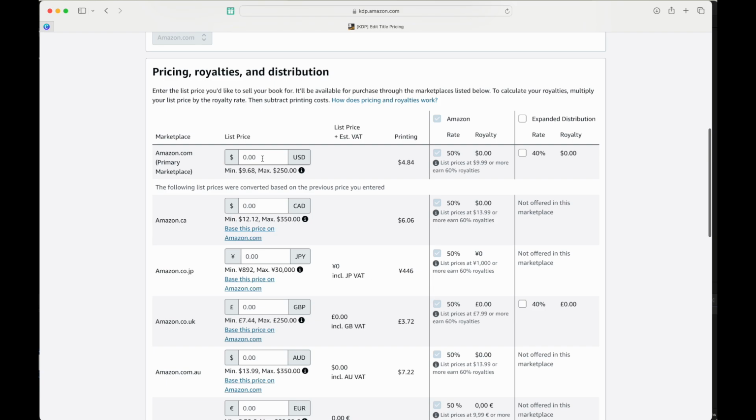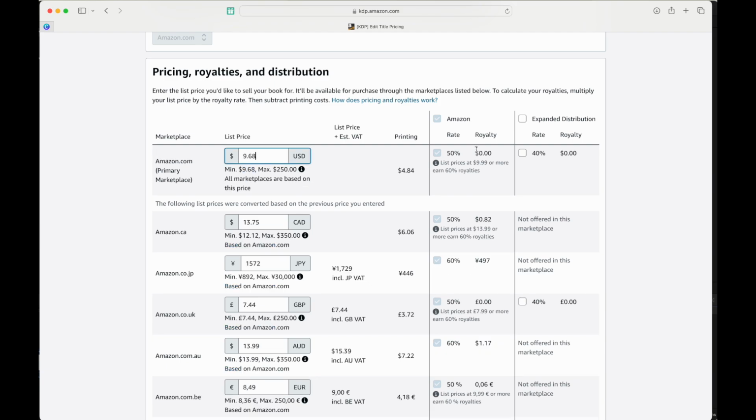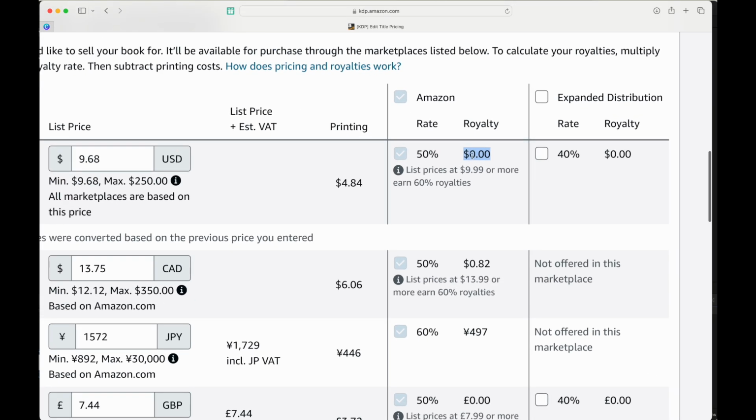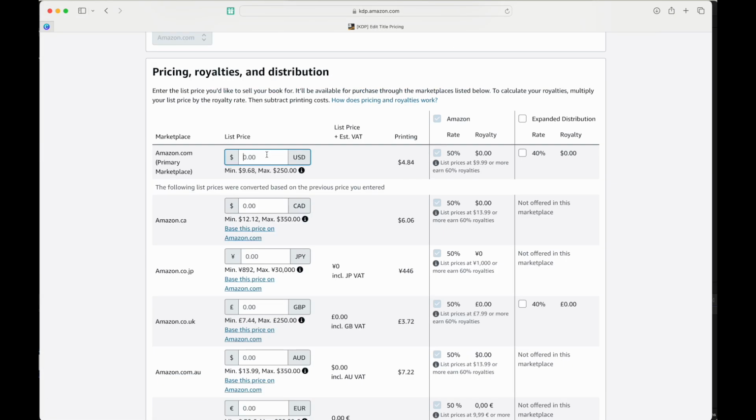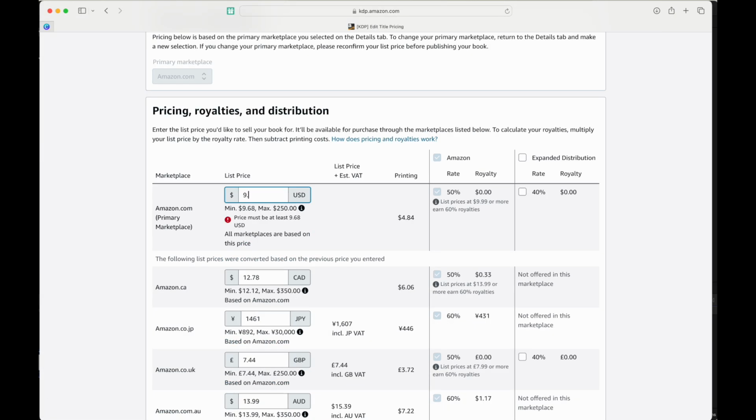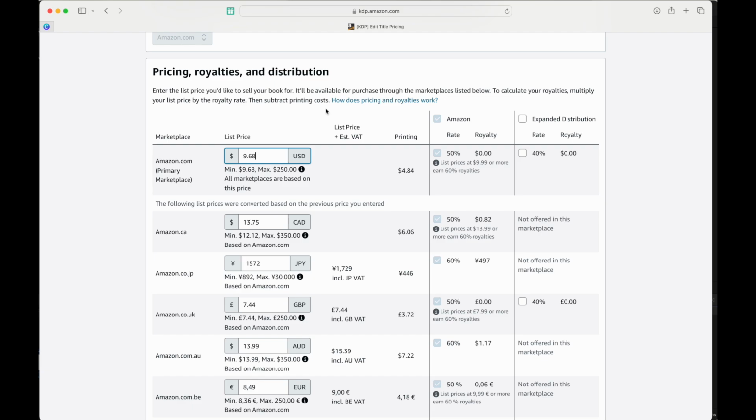Now, list price. Right here, the smallest amount that this book can be listed for is $9.68. And your child makes $0 if you sell it for that, okay? That is the list price. That is not the author's copy's price. So you will be able to purchase this book for the printing cost at $4.84. The list price is just what you are able to sell it for on Amazon.